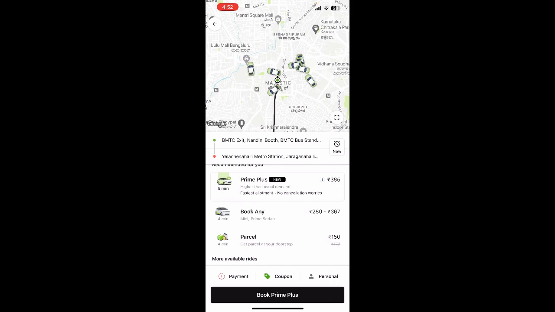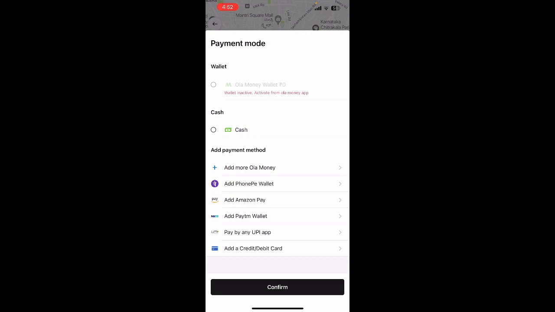And now this will generate all the different types of cabs available for you, with their rates. So you can just choose one that best suits you, and then here you will have this payment option. Click on payment, and you can choose whatever payment best suits you. For example, I'll just use cash, so I'm going to click on cash, click on confirm.